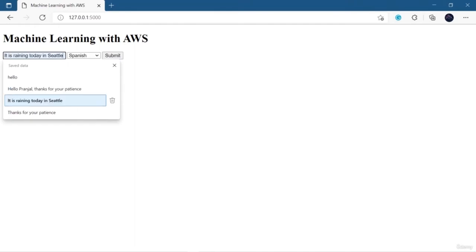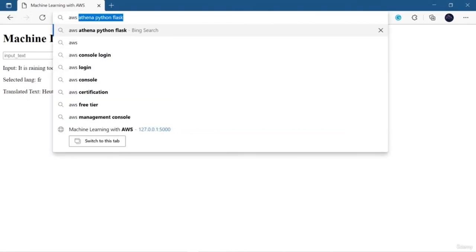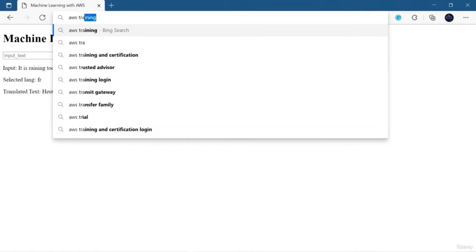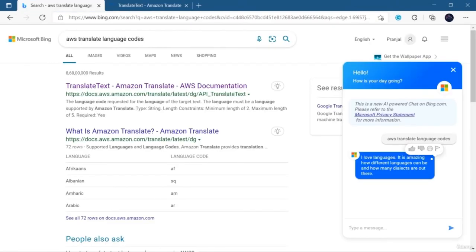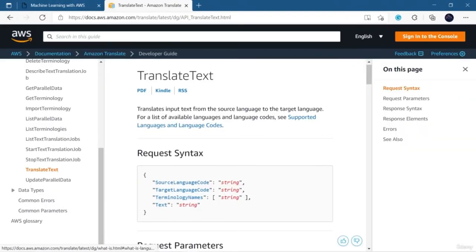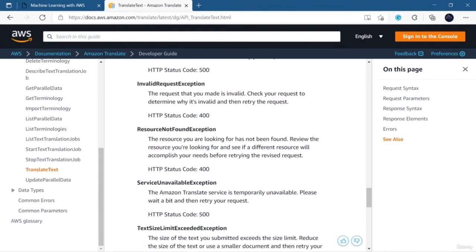So let me write some more things, like it's raining, and here I've selected that particular language, and we got the translated text. I'm not going to pronounce it because I don't think I can pronounce the accent for that language properly, and this is for French. You can add as many languages as you like. Let me show you the AWS Translate language codes. Here is the translated text, and here you can get the language code. Where is it, let me show you.